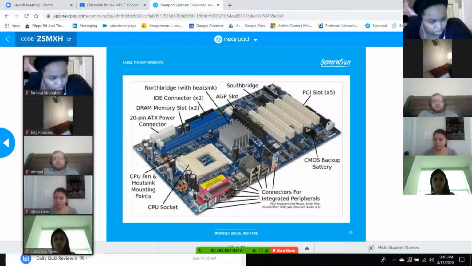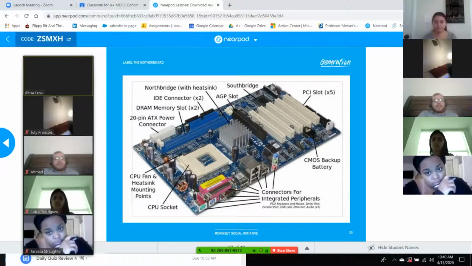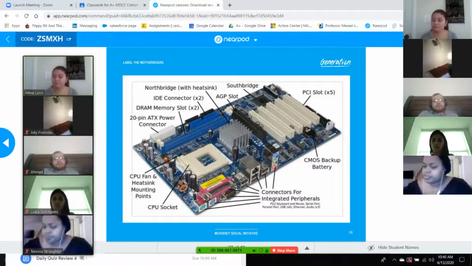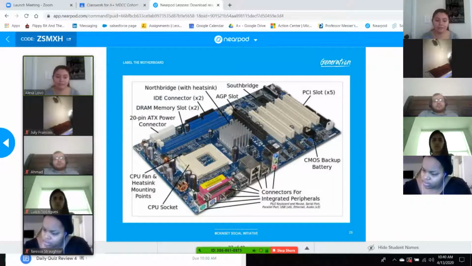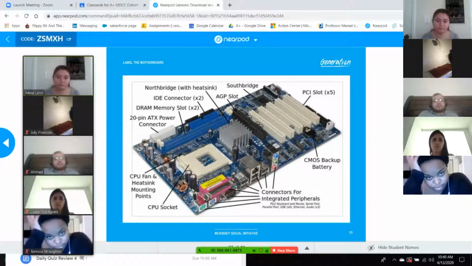Let me see who I can pick on. Alexa, tell me in quadrants real quick, hopefully without reading, where do you think the north bridge is? Here's the CPU. Which one should be my north bridge? The chipset that's the north bridge. What does it look like? It should be very close to it, right? So what's the closest chipset or square that's big? It's usually the biggest one closest to the CPU, in the middle. Yes, correct.